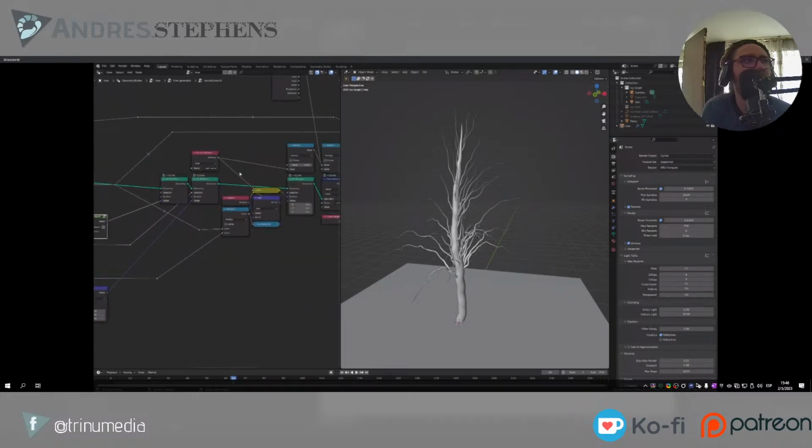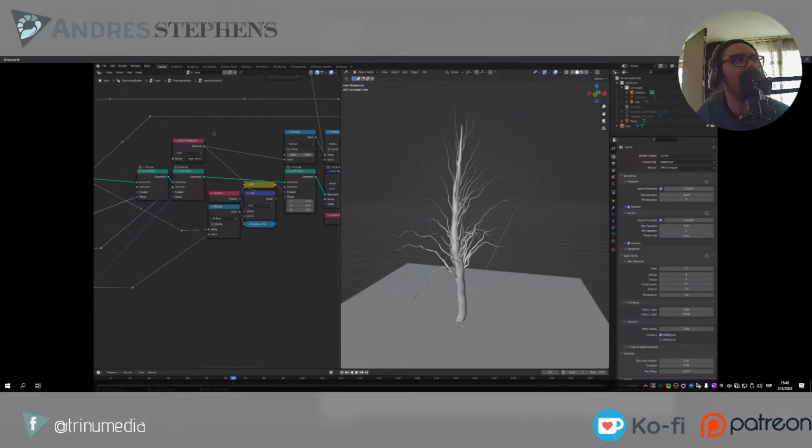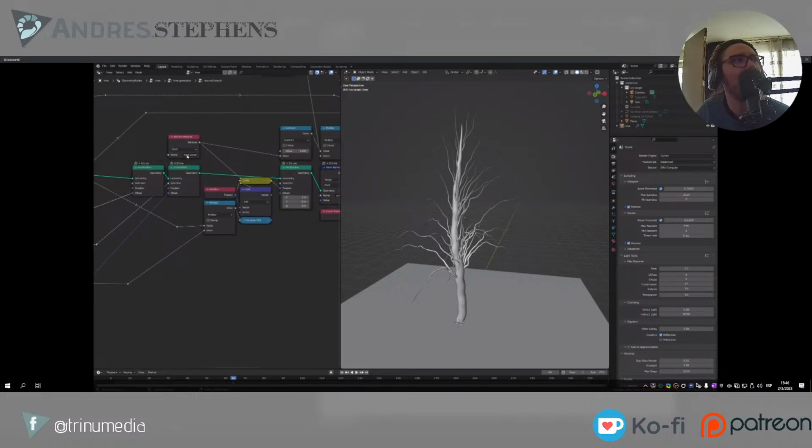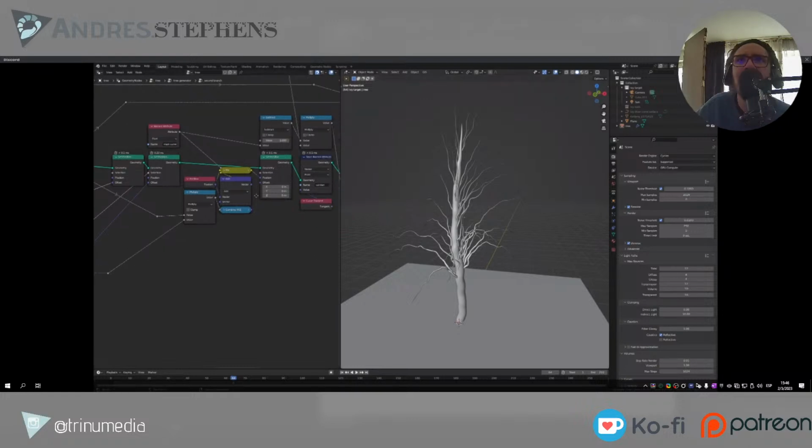And here again, even though we are in the second branch node group, I am calling back the first parameter of the main trunk, because I want to be able to have the lower branches be more horizontal and the upper ones be more vertical.